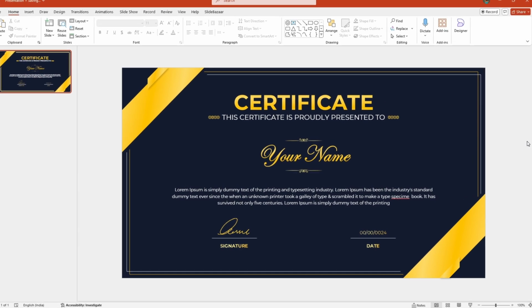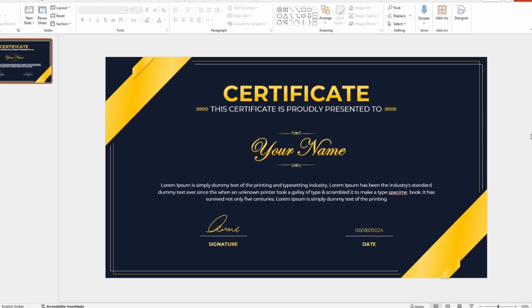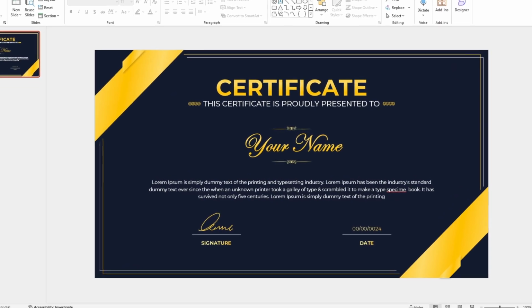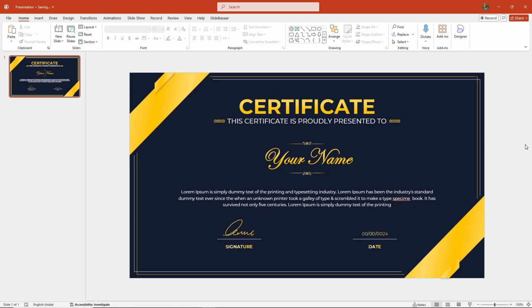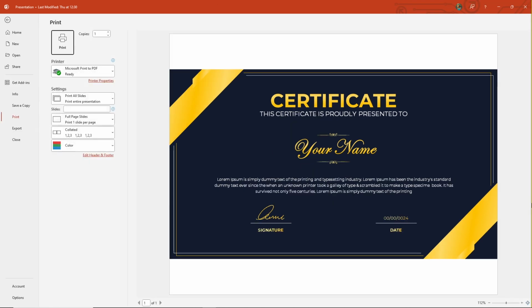So there you have it, a quick tutorial on creating a certificate in PowerPoint. Feel free to use this video as a help guide to make your own designs. Once you're done with your design, you can simply print it by pressing Ctrl+P or save it as a PDF by selecting Microsoft Print to PDF under the Printer section and clicking on Print.